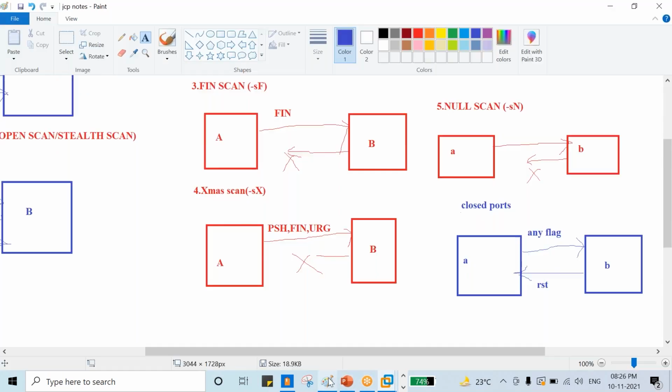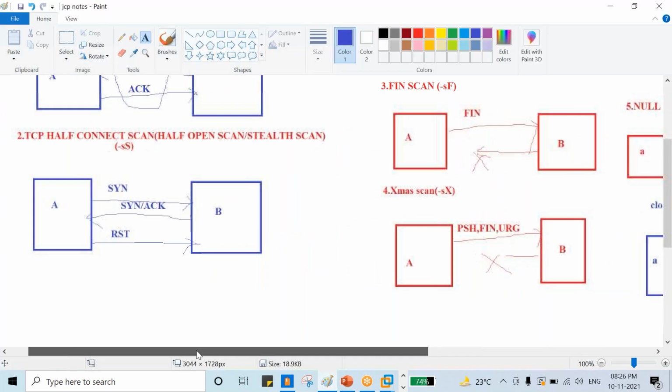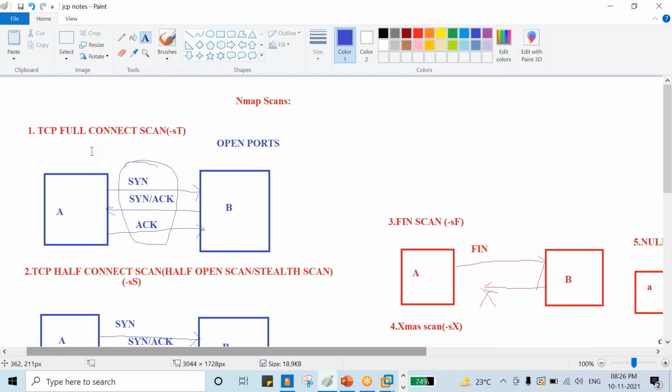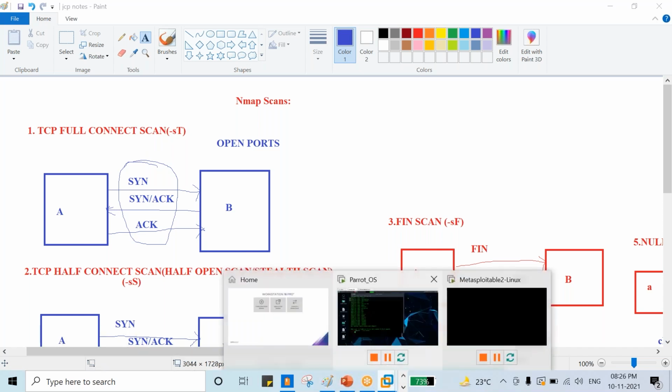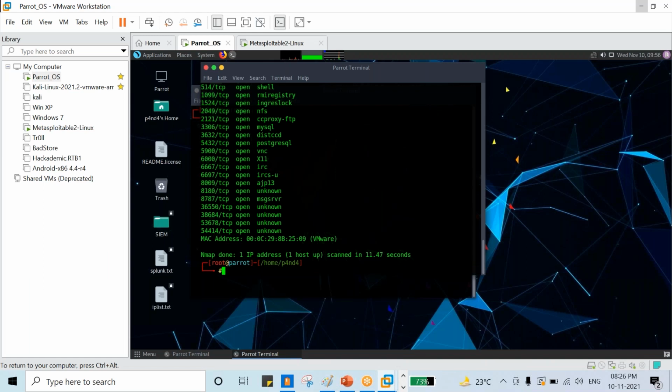You can go for the pen. Yes, you can see in the first scan, when we're talking about open ports, I will take one open port and send a SYN request, right? I will use this scan. What will happen? You can see -sT, with a capital T. Yes. We'll go back to our Linux. Now nmap -sT, the TCP full connect scan.